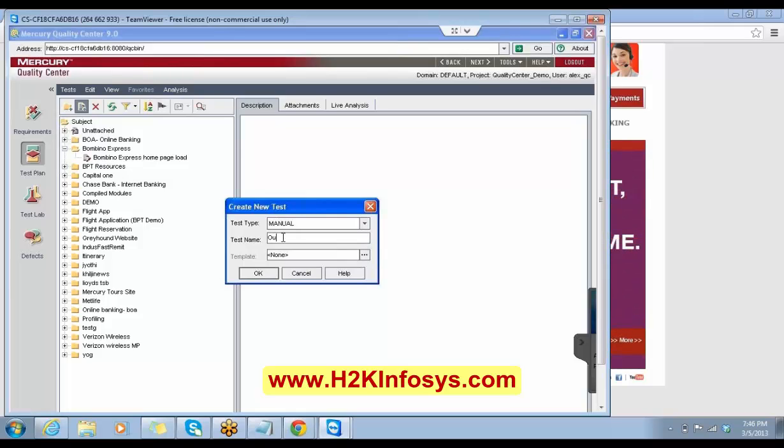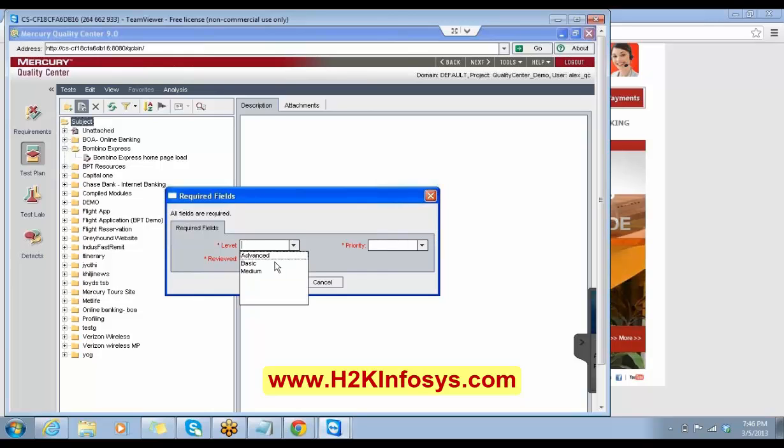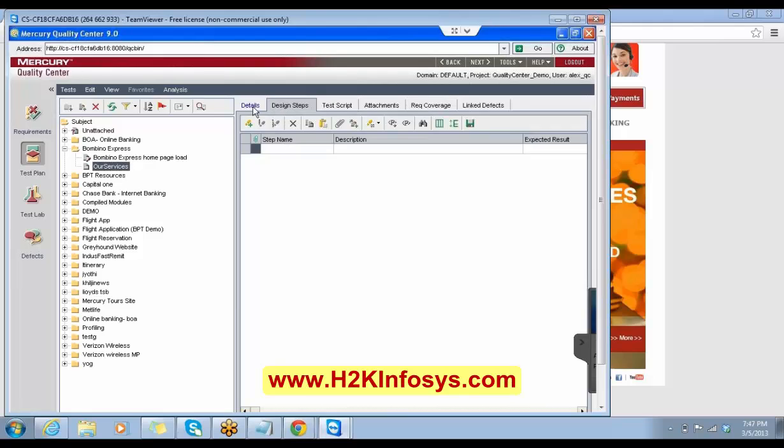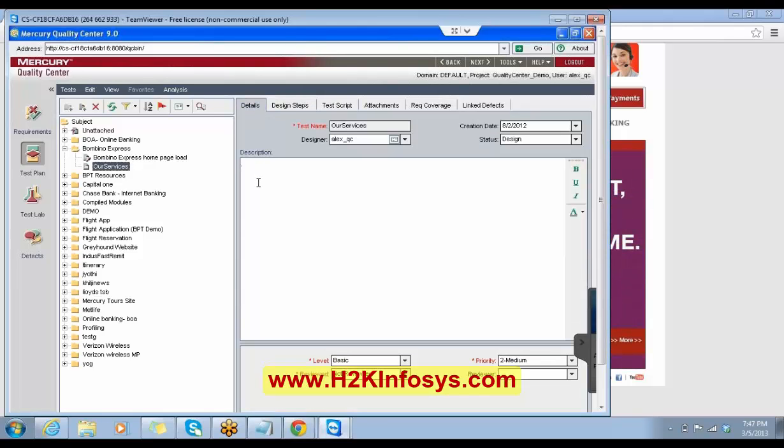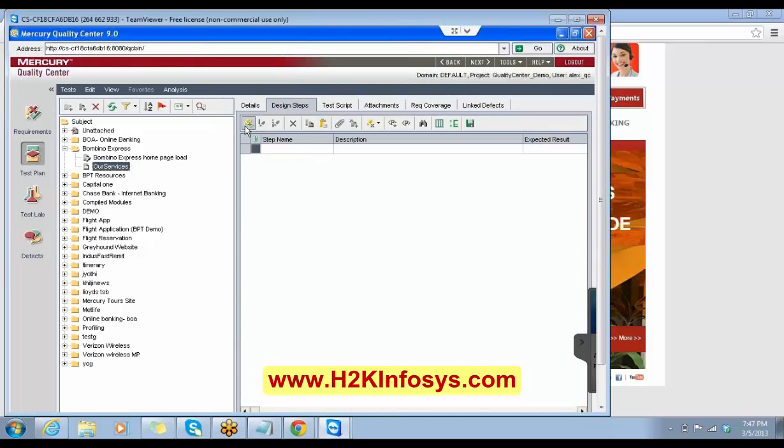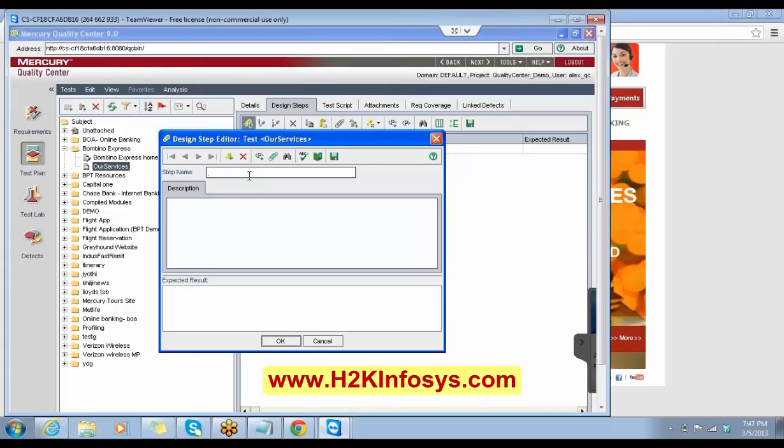Now after this, I create one more test case over here. Another test case for our services. Select the level again. Select reviewed as not reviewed. Priority over here. Click on the OK button. Write the description again in the details. Test the our services tab. Go to the design steps again. Click on the new step. Start adding the details. So this is Bombino Express, our services. So you write here our services. The same thing. Precondition.